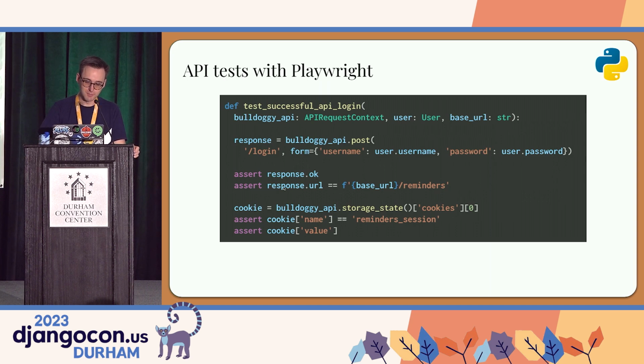We want to check our response URL that it sent back, that it's giving me the base URL plus the reminders page, because that's where it should be redirected after login is successful. Also, when I'm doing login, I should be getting some sort of cookie back for authentication so that I can save the state of like, yes, I am logged in. And so what we can do is we can go to the API context, fetch that storage state, and get the first cookie out of it. And we can check things about that cookie.